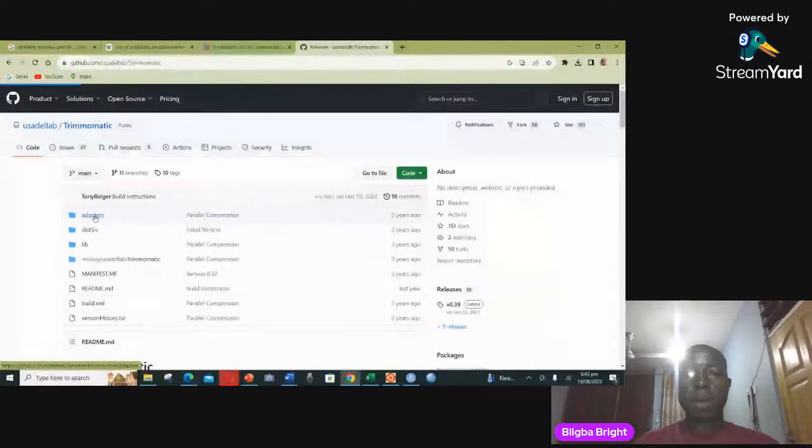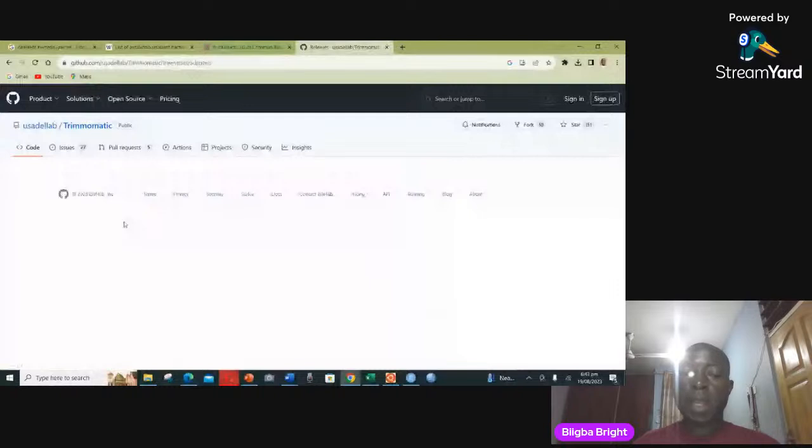You see, there are quite a number of them. Then you just open it, select the specific adapter that you want, download it, and add it to wherever you're going to do the trimming. Then you make sure that you use the script to do the trimming.